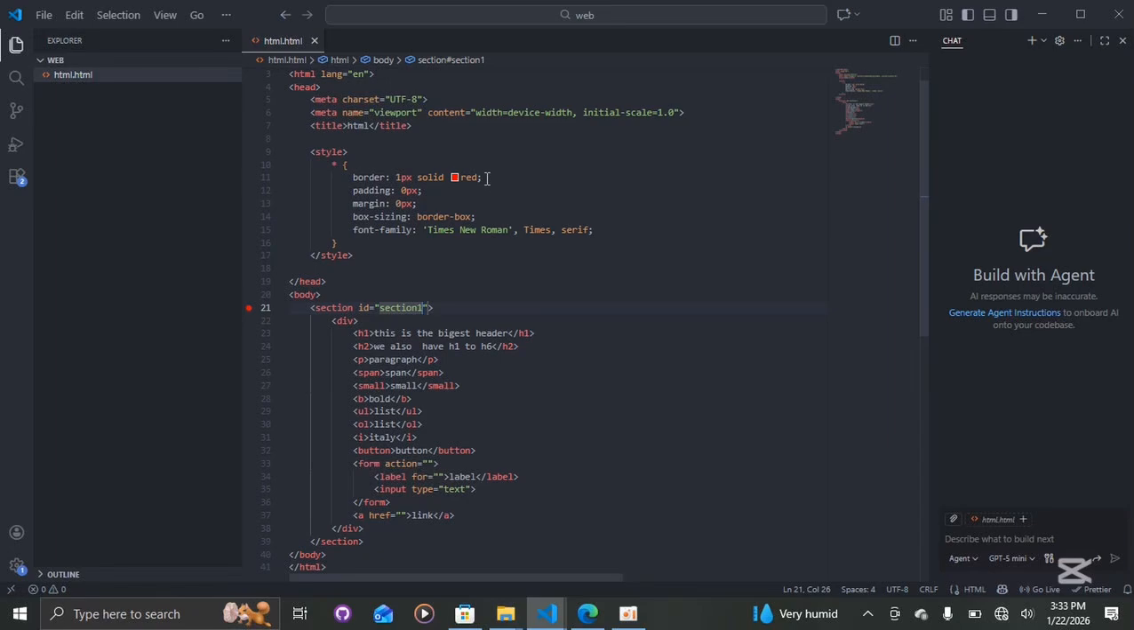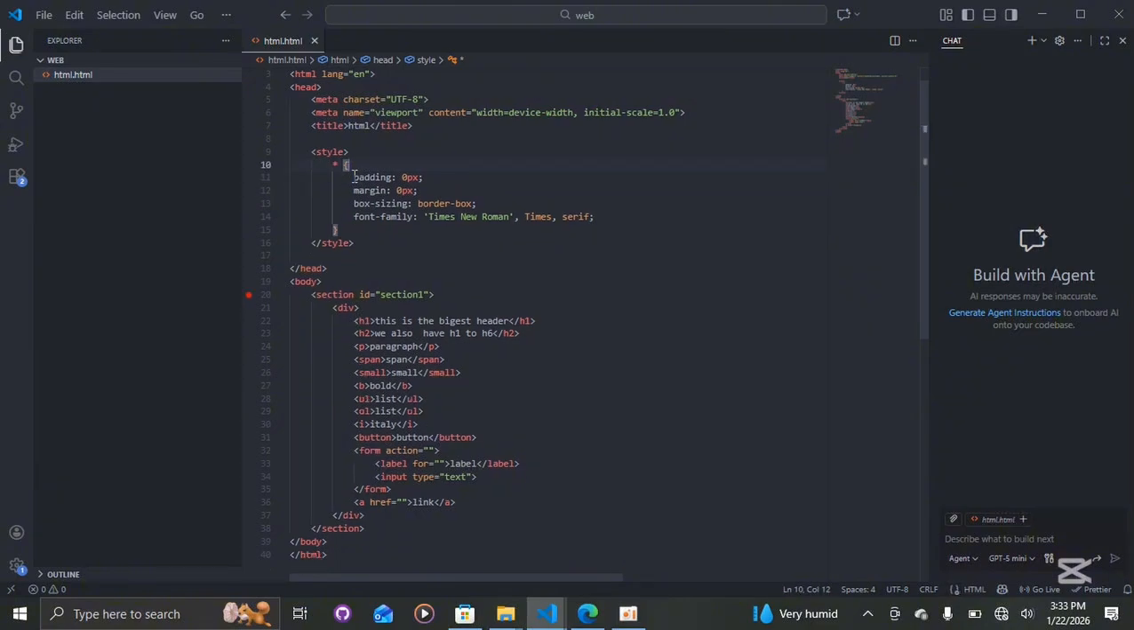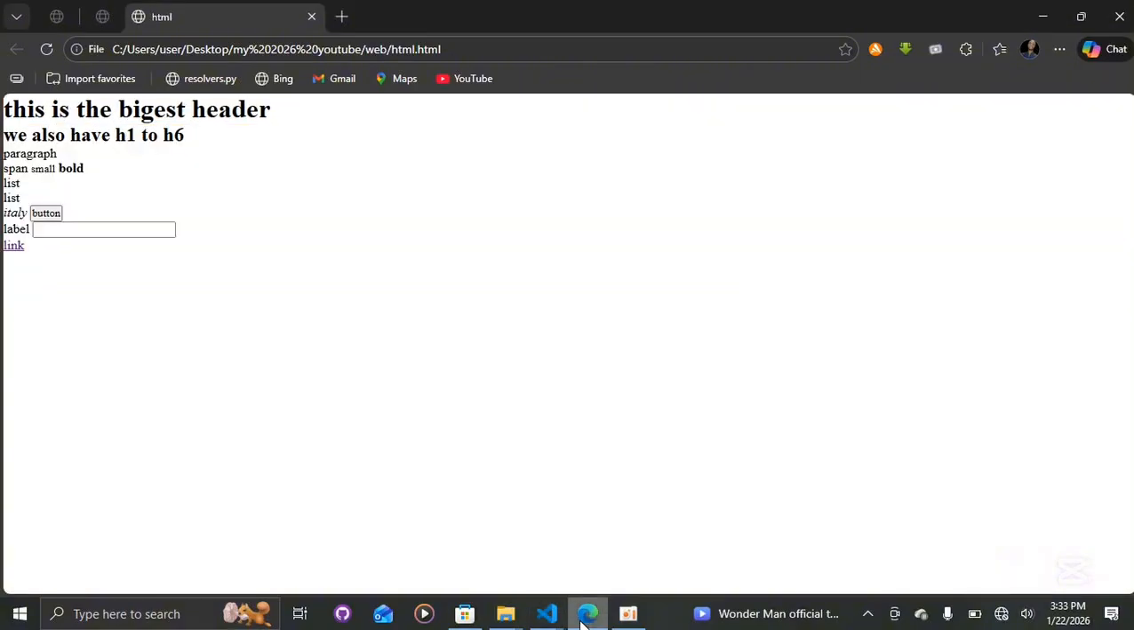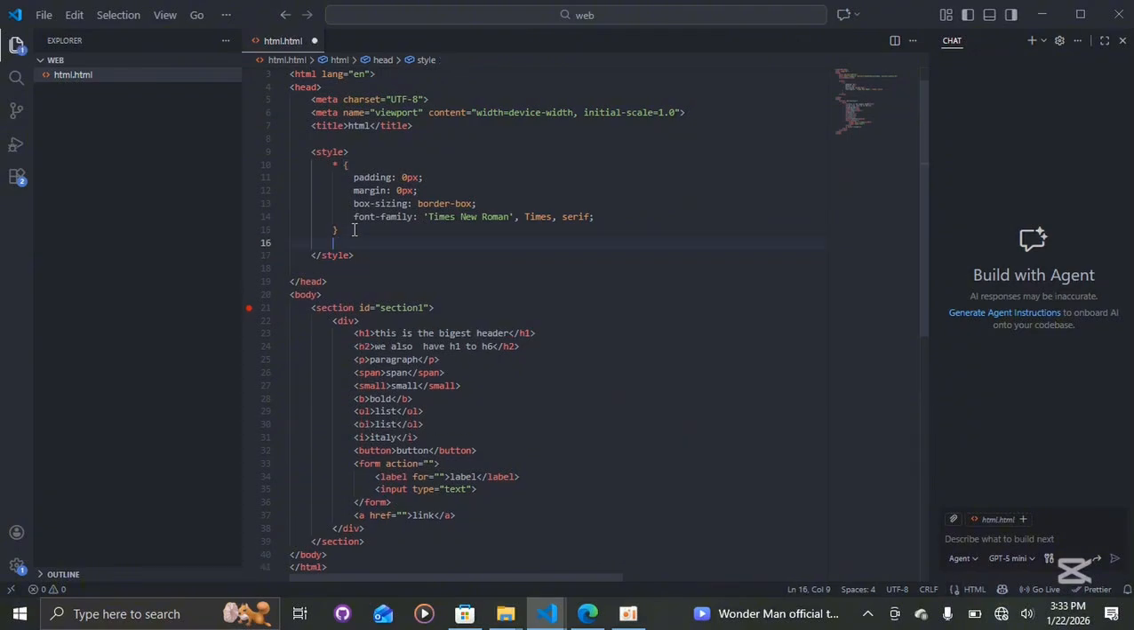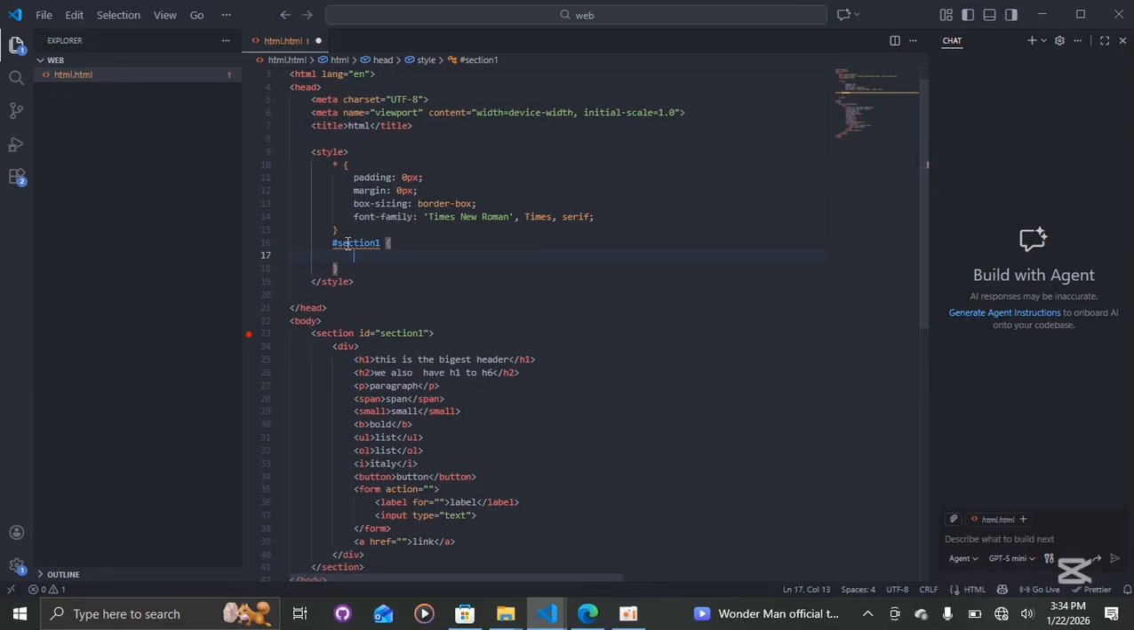Then in our universal selector we did so far, let's remove the border we gave to it. Let's review. So now let's work with this ID. How do we initiate an ID in our CSS? Start with hash. Whenever you include a hash in your CSS, that means you want to make use of an ID. So let's copy the ID name and paste it over there, then start our style.